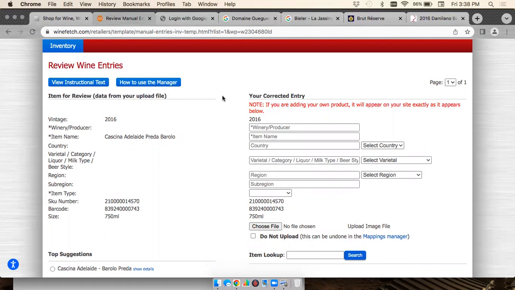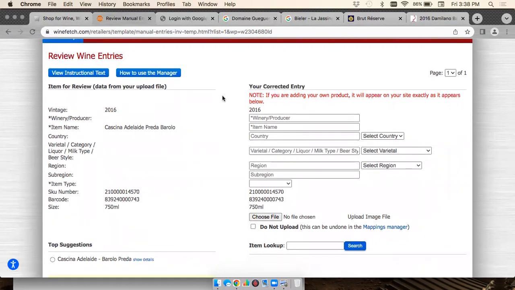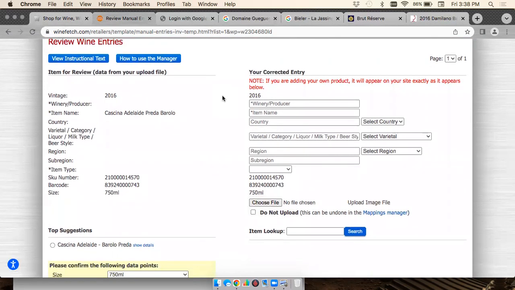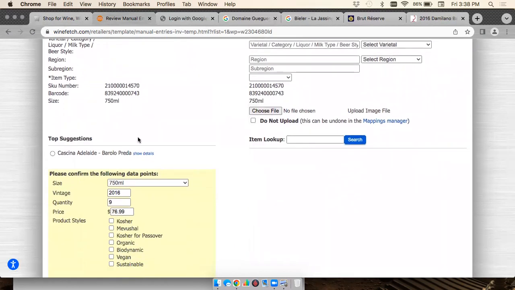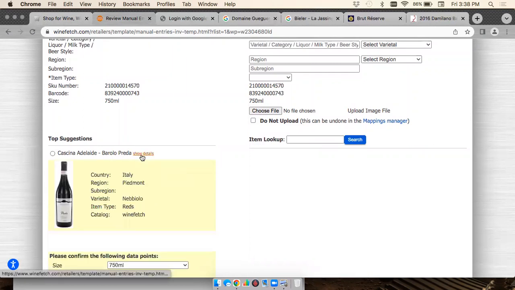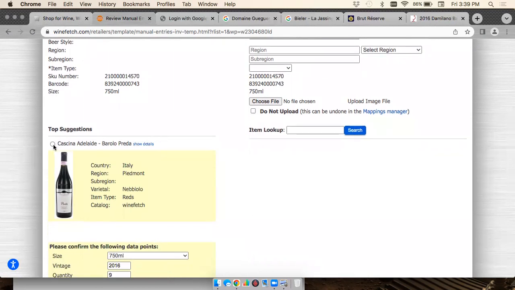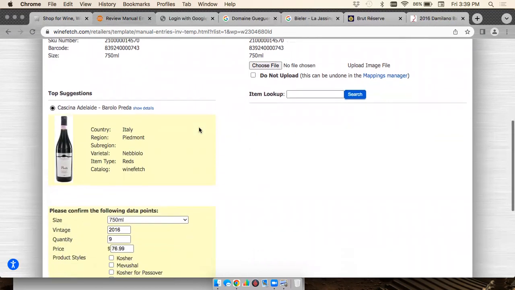The first thing we do is to see, does winefetch have this product in their database, but we just haven't matched it yet? And lo and behold, in this case, it looks like they have it. You can click on details, and it looks like it's the same one. So in this case, it's very easy. You just click on that radio button.